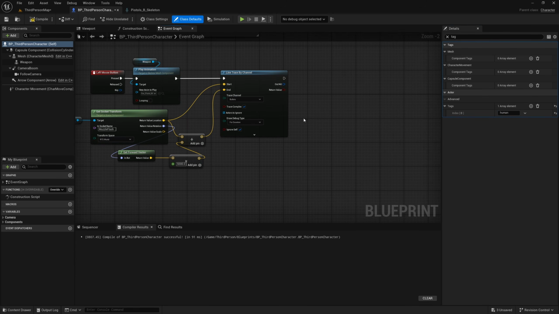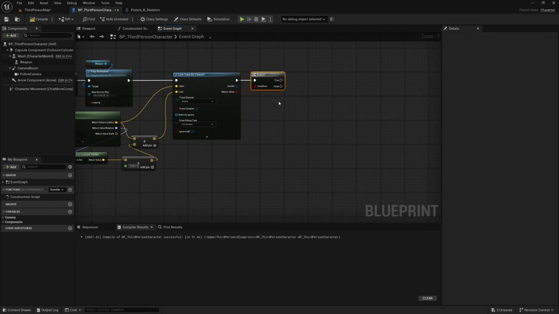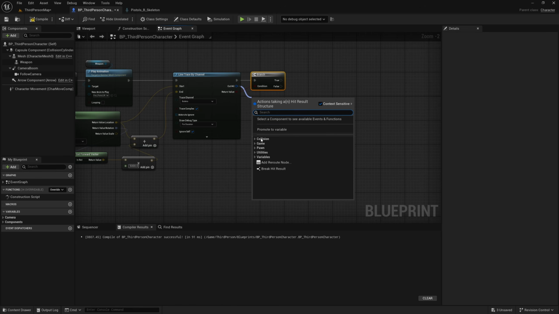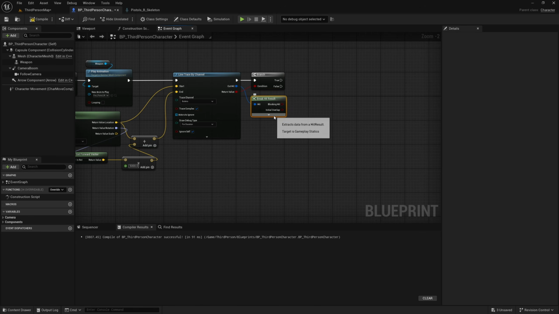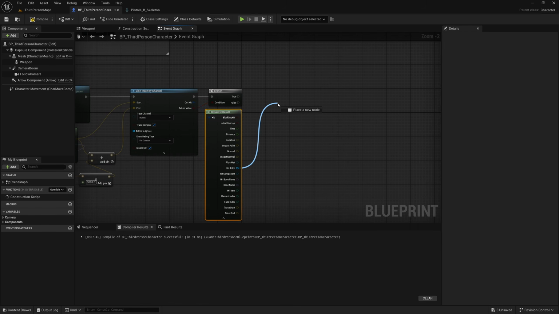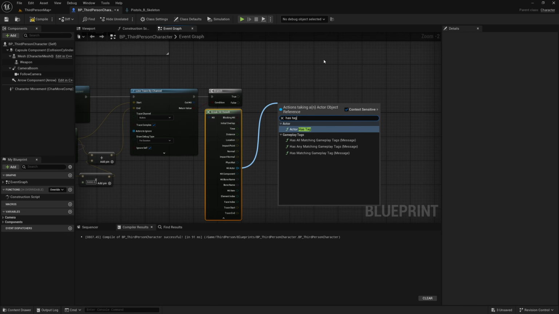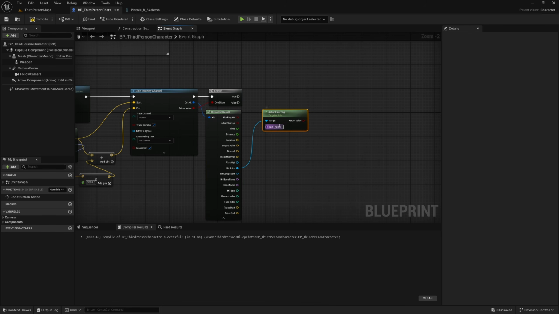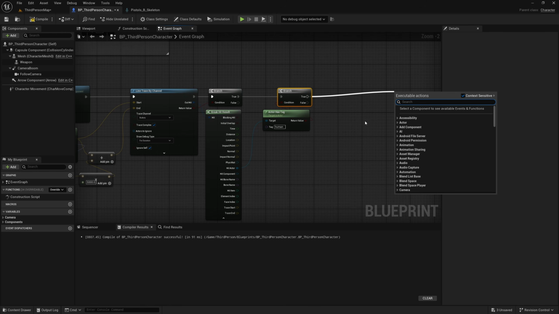And now that we've done that, we can drag off the return value of this line trace and press B to get a branch. And then I'll also drag off of the out hit here and break hit result. I can drop this down, and this is all of the data that the hit result from our line trace can give us. I can drag off of the hit actor right here and find has tag, actor has tag, and I will type in the tag here that I just set, human. And I'll also drag off the return value here again and press B to get a branch. And now this will only execute if we hit something, and that something has the tag human.